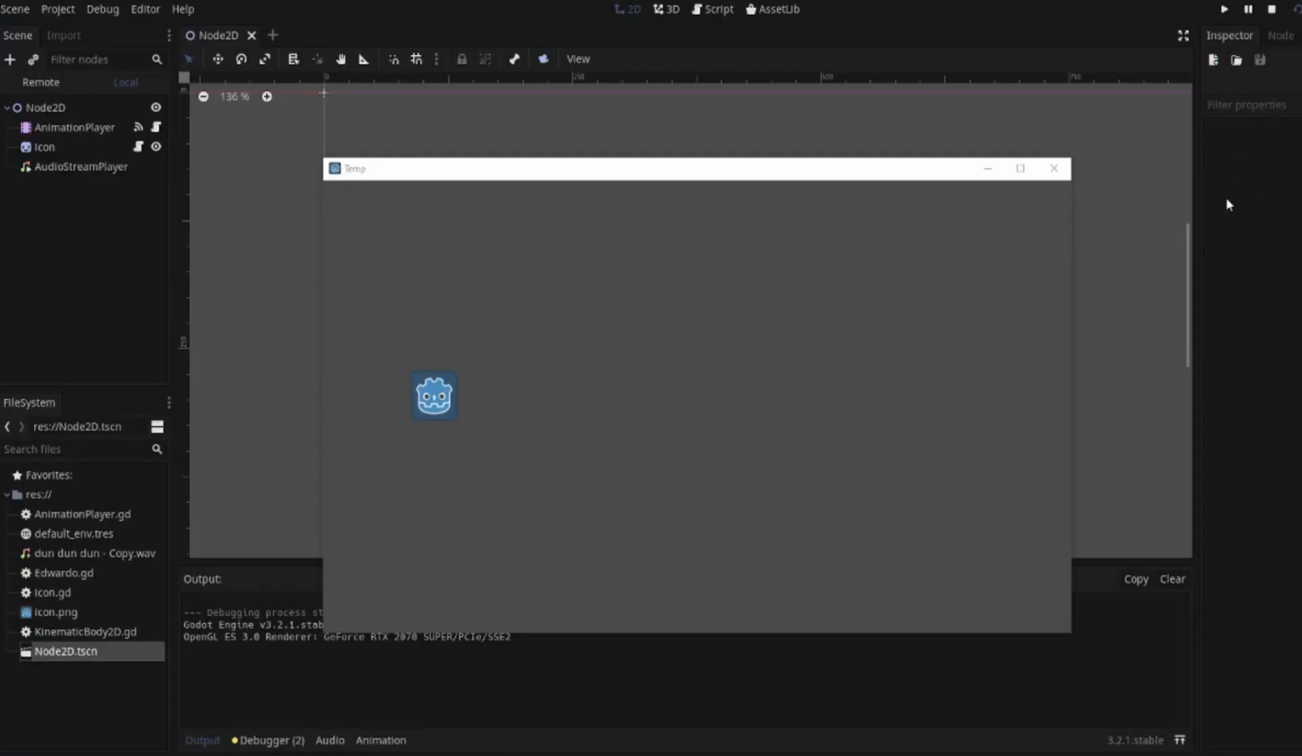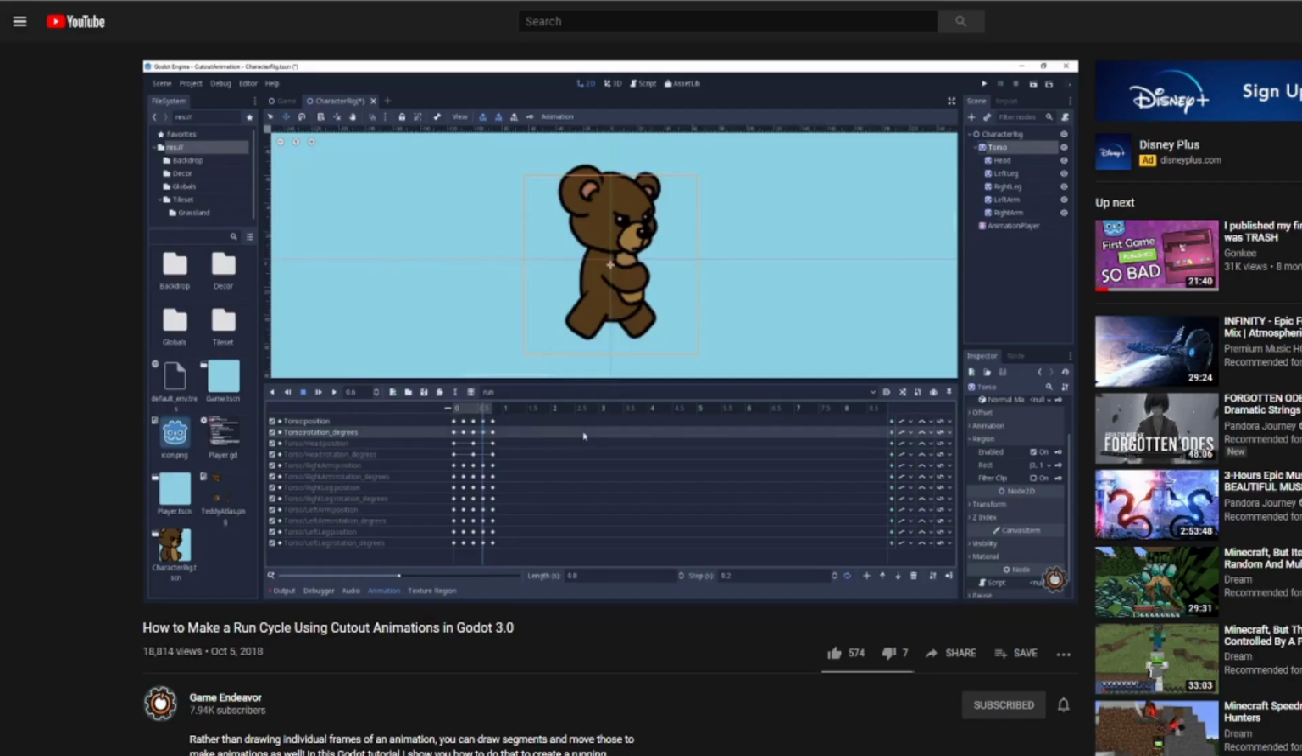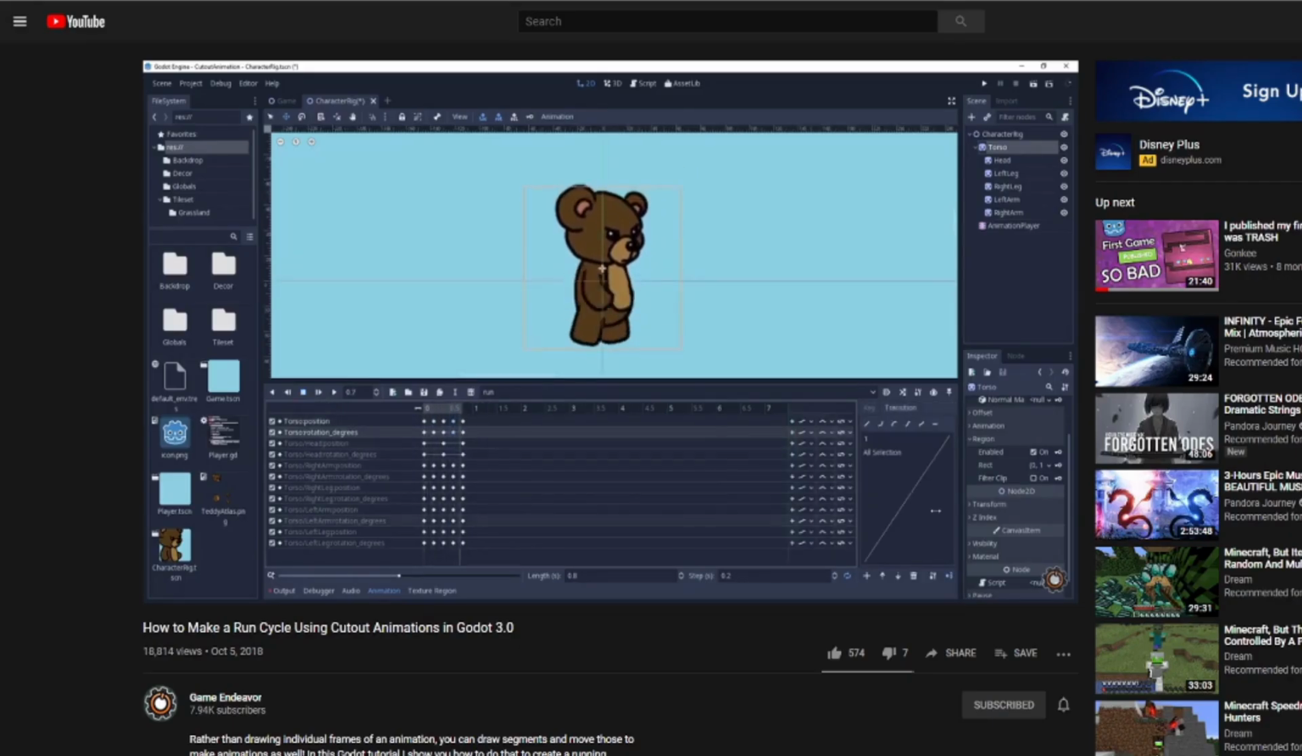These 10 tips all have to do with the animation player node, a node that allows you to animate things in the engine. Keep in mind though, these are just tips for using the animation player node, not a full tutorial. I'm sure there are full tutorials out there, and if you'd like, Game Endeavor has a video on making a run cycle animation, which is where I learned how to use this node. I will have a link to that in the description.